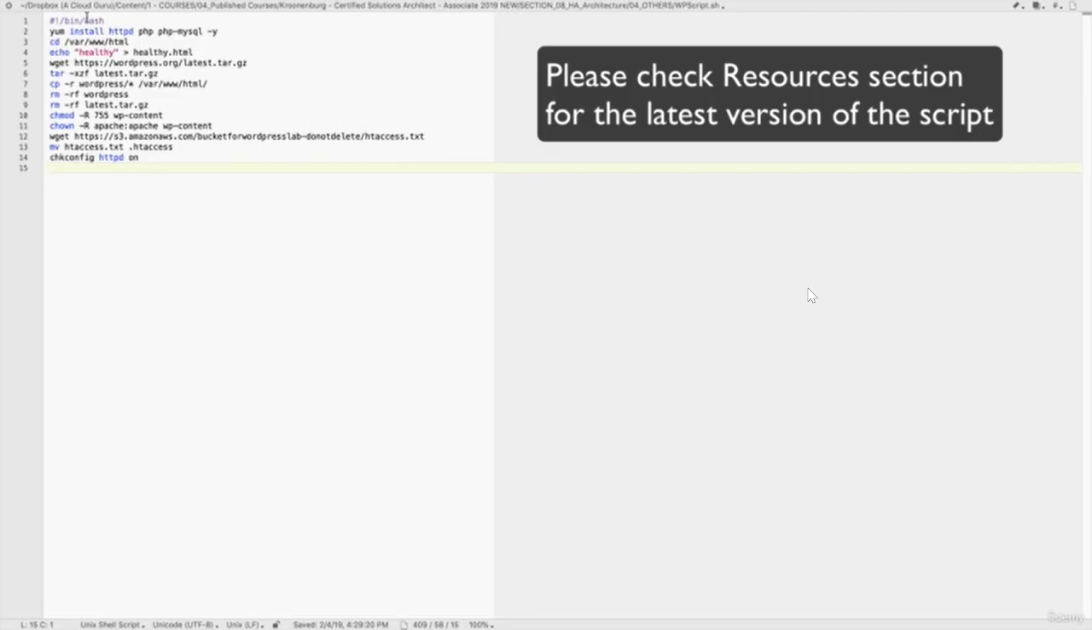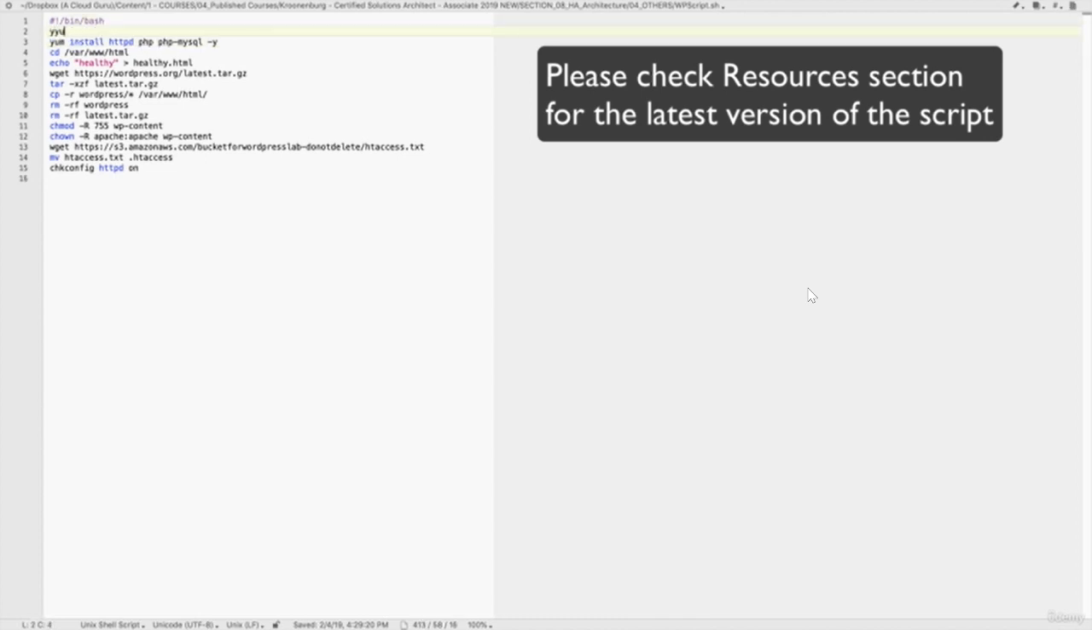So this is our WordPress script. Essentially what it's going to do is it's going to go in, it's going to install Apache, PHP, and MySQL. In fact, I'll also just make sure it does a yum update -y first, so it's going to update our OS. It's going to go in and install Apache, PHP, and MySQL. It's going to go to our /var/www/html directory. It's going to create a file for our health checks. So when we put our health checks on our Elastic Load Balancer, it's just going to create a file called healthy.html.